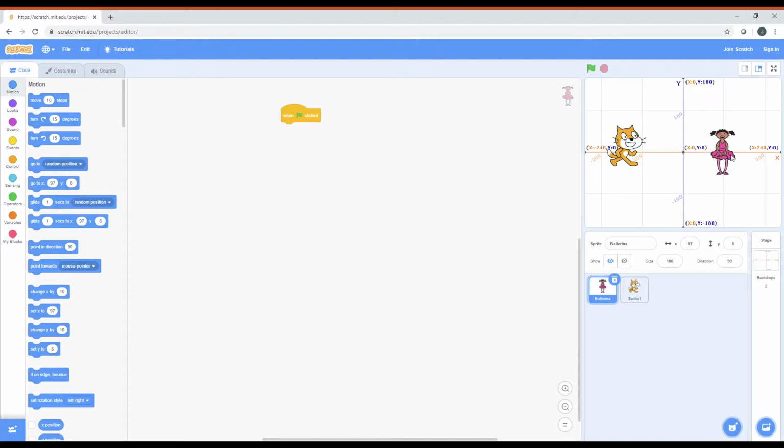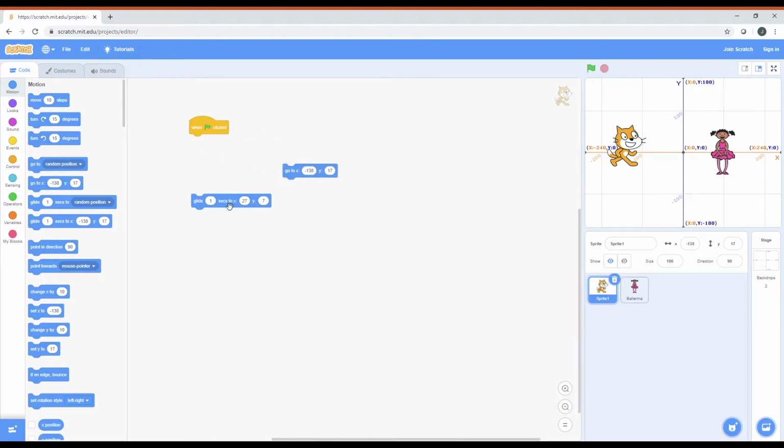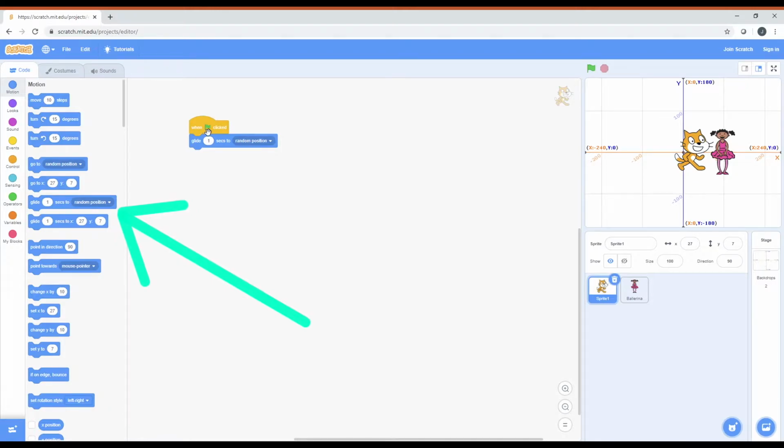Glide to. If you want, for example, the cat to glide to the ballerina, we know that we want the cat to go to this position, but then end up here. Just like go to, the X and Y are set beforehand depending on where you drop your sprite. So if we look at this, it starts at a starting position and glides to its ending position. And glide to a random position works the same way, where it'll just head somewhere random.